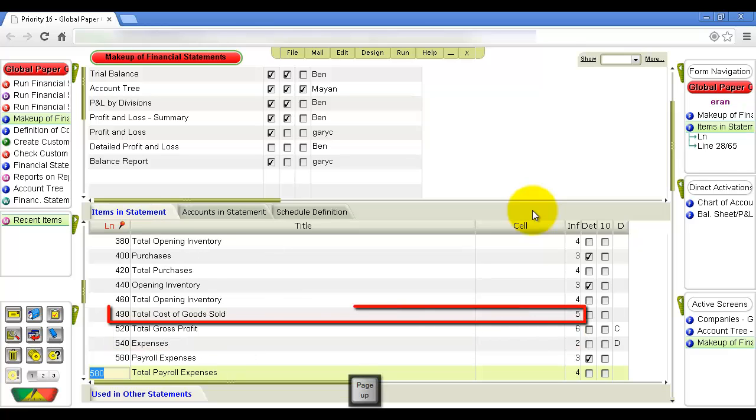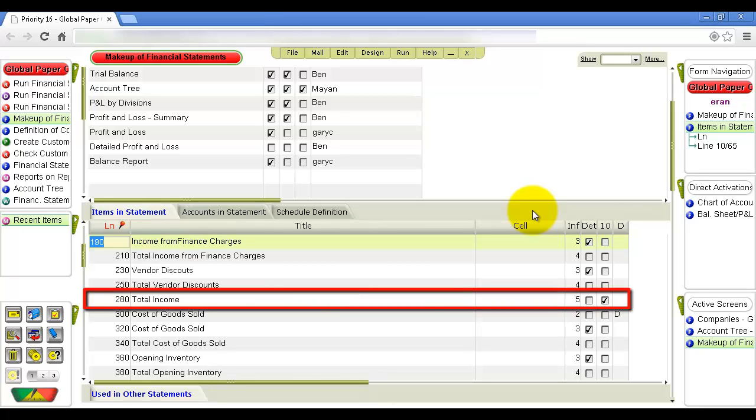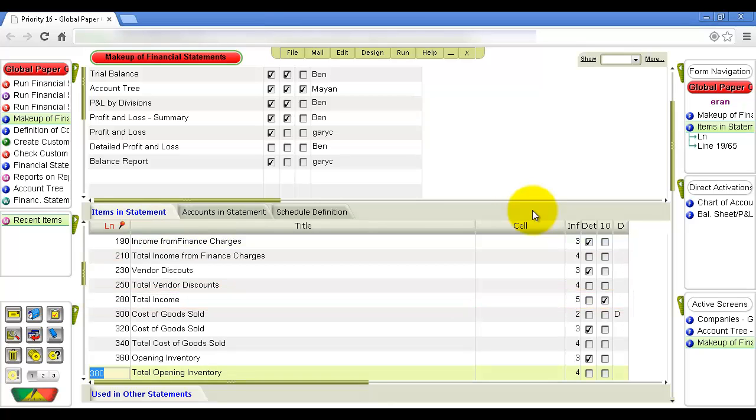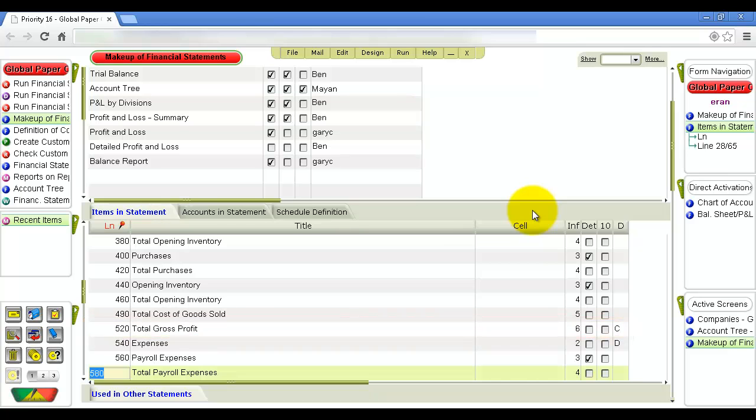The line representing the total cost of goods sold is once again assigned an information level 5. This indicates that the amount in this line is to be calculated by summing up level 4 subtotals, but only up until the previous level 5 subtotal. At this point in the report template, we'll add a line that sums up both the total income and the total cost of goods sold by assigning it an information level of 6. This line then represents your gross profit for the period in question.